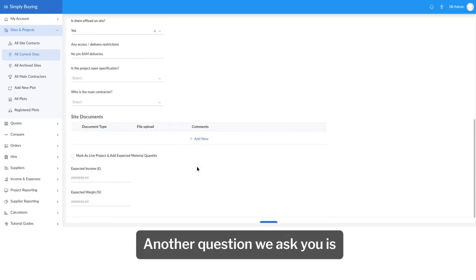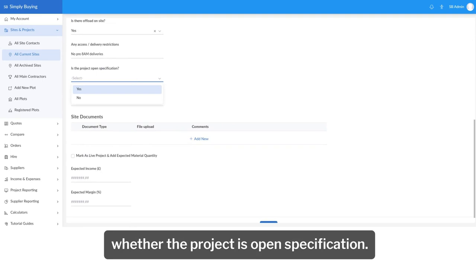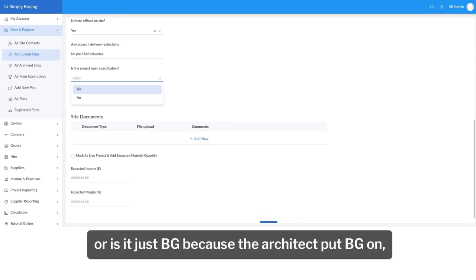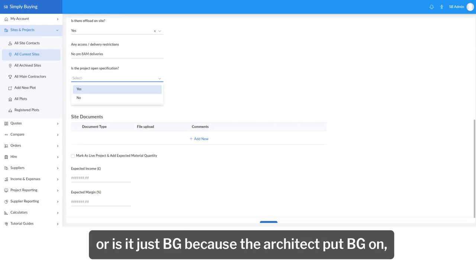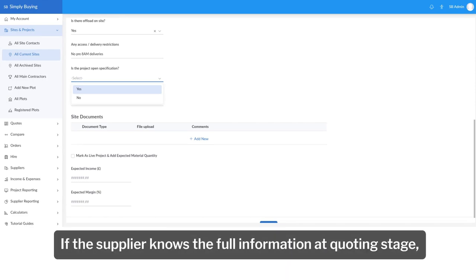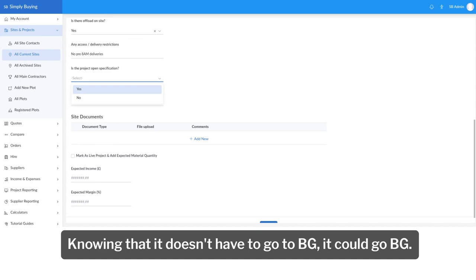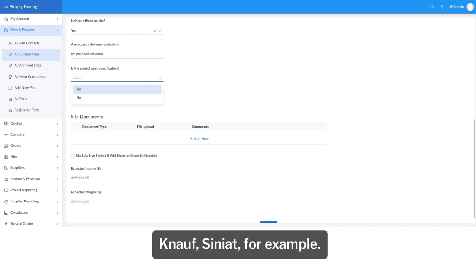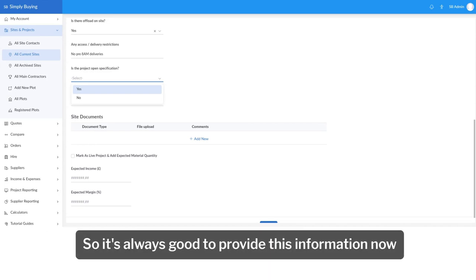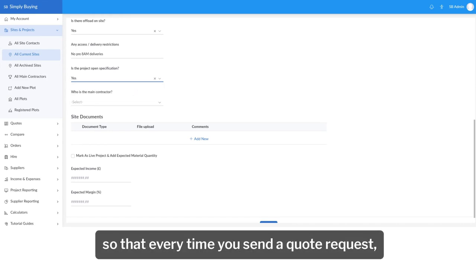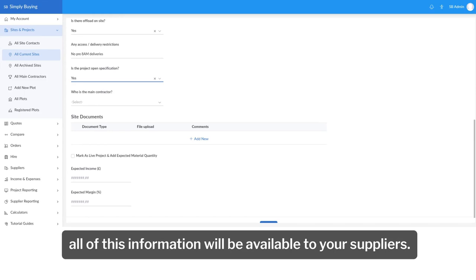Another question we ask you is whether the project is open specification. Is it, for example, a BG spec, or is it just BG because the architect put BG on, but it's BG or equivalent? If the supplier knows the full information at quoting stage, they can go to the manufacturer and request improved support, knowing that it doesn't have to go to BG. It could go BG, Knauf, Siniat, for example. So it's always good to provide this information now when you're registering the site, so that every time you send a quote request, all of this information will be available to your suppliers.